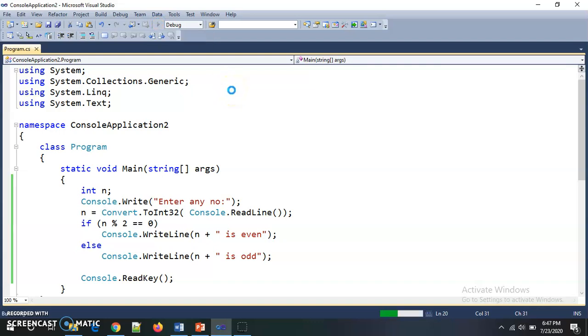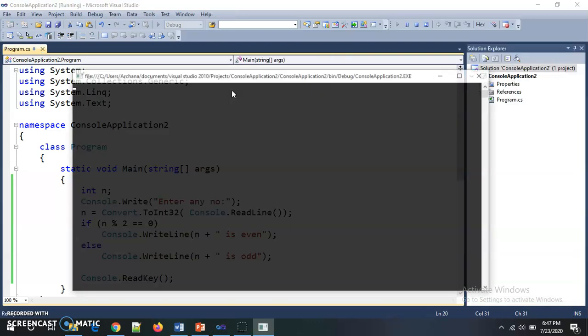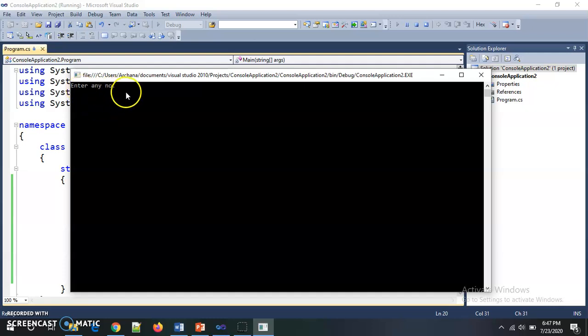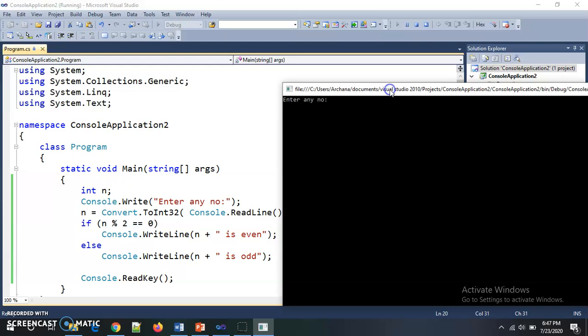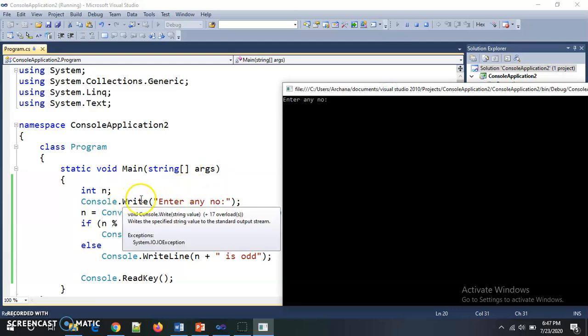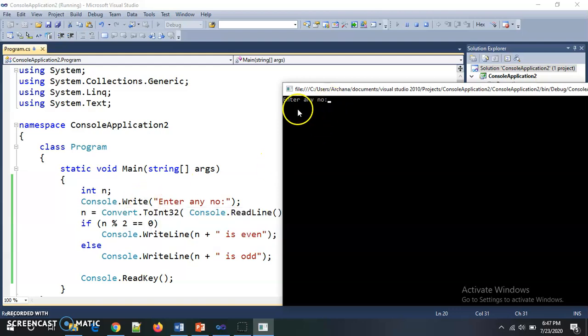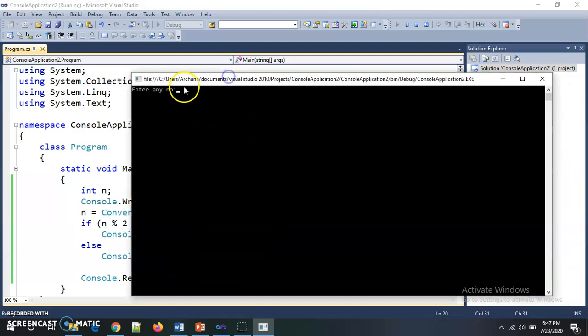We will go to the command prompt. So this is our output window, and this is the message "Enter any number". I am using the Write function here, so the cursor is on the same line. This is a Write function. If I use WriteLine here, my cursor goes to the next line. Okay, now I am giving input 34, and 34 is even.